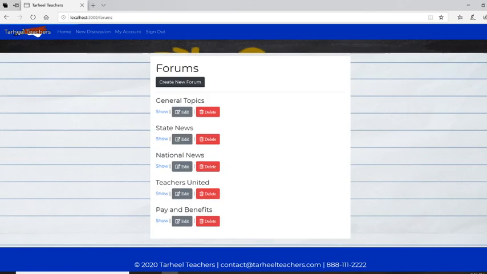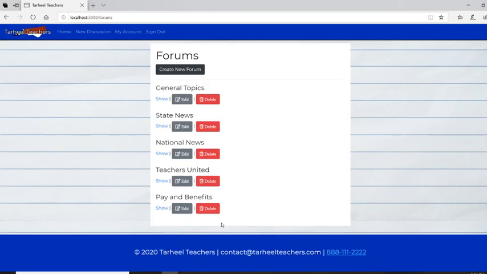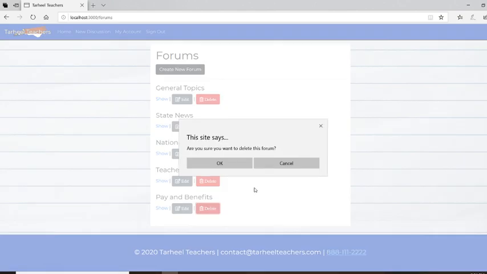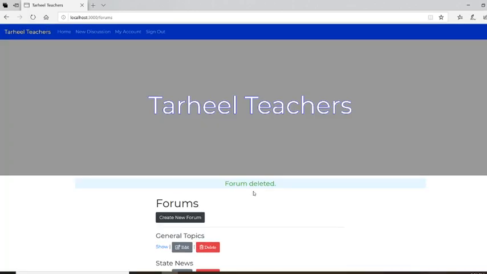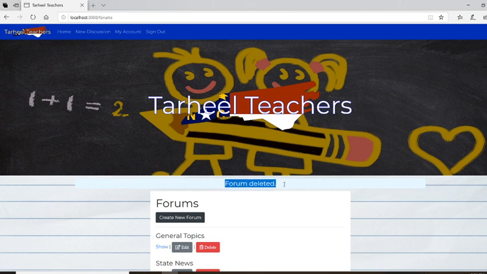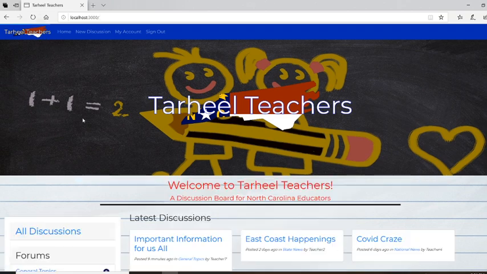But let's say I don't want to edit it. Let's say, for whatever reason, I'm just going to delete this particular forum altogether. Click delete. Are you sure you want to delete this forum? I'm going to go ahead and say OK this time. Forum deleted. Okay. But again, only an admin can do that. Let's show further.